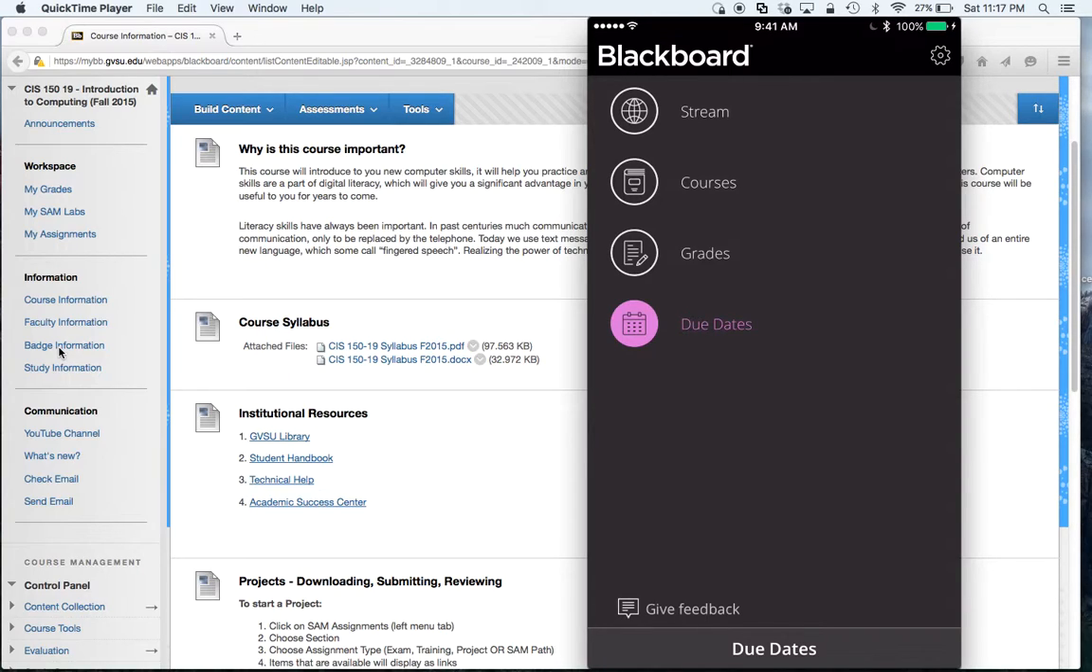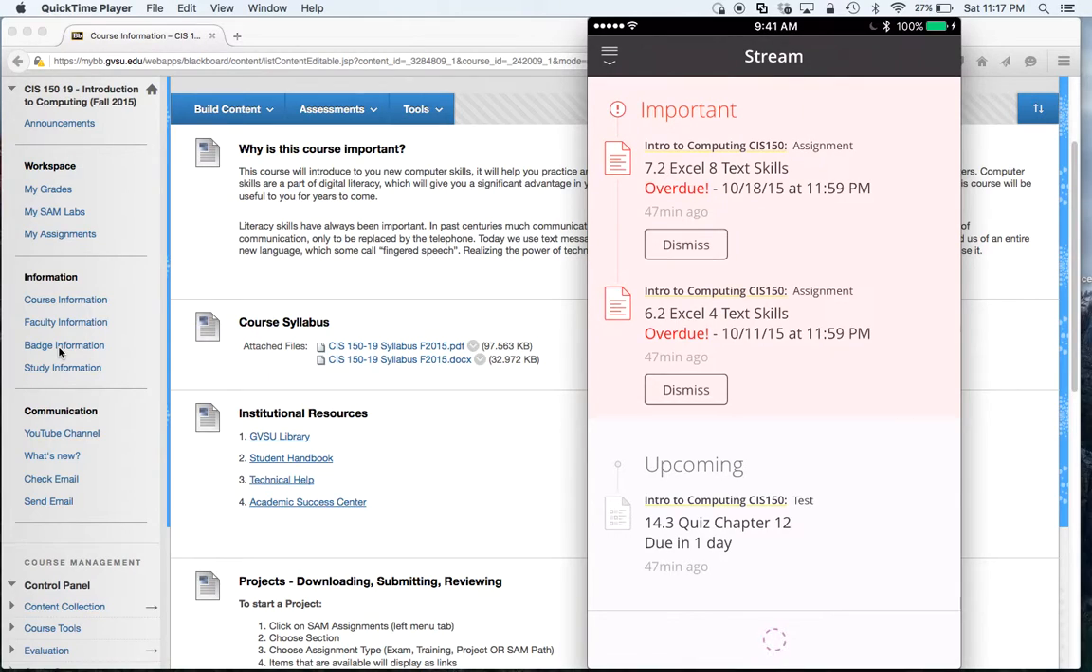All right, so this is the new Blackboard student app, and with a really slick design here between the stream and across course information. This is a really nice provision for the students.